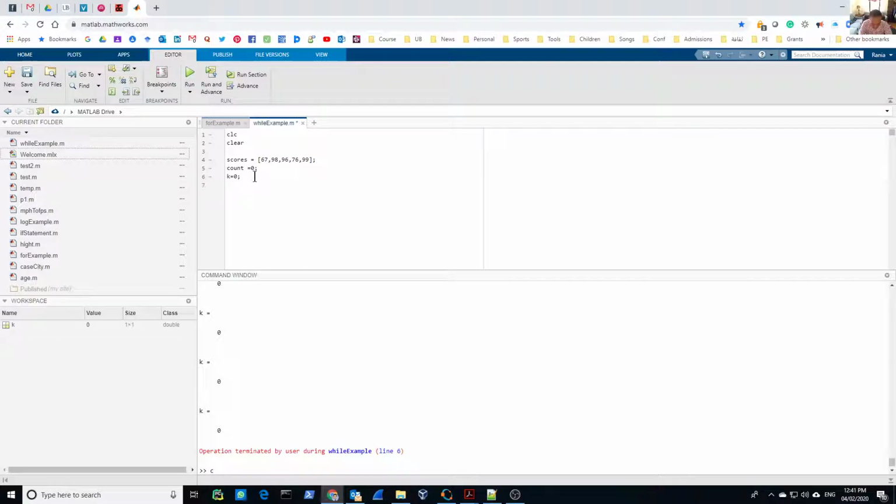All right, so then after that I'm gonna use while. I don't want to use for. I'm gonna try while. While k less than the length of scores, because again I could have a variable number of scores. And I have to make sure I change the value of k. So k equals k +1, and I don't want to show this.